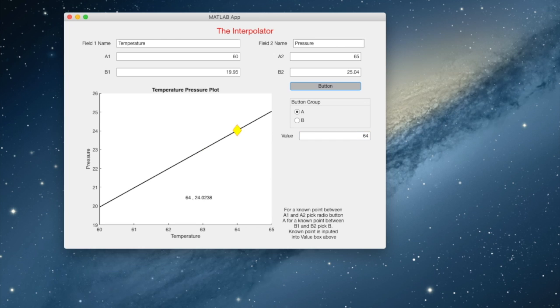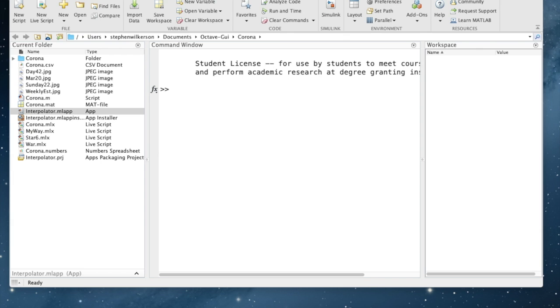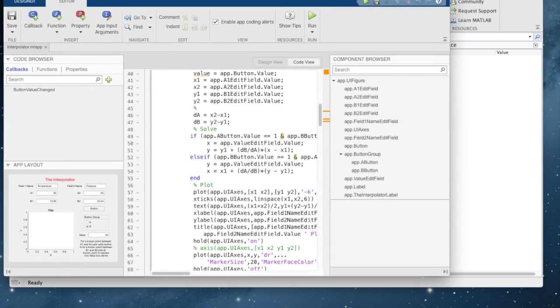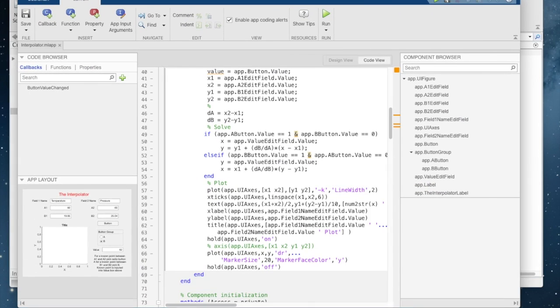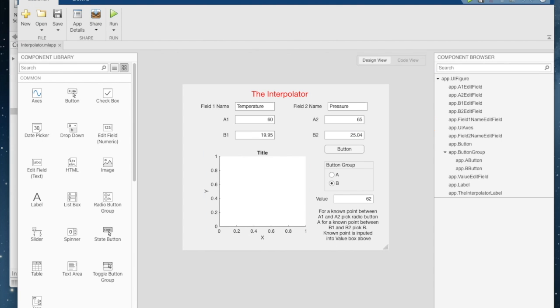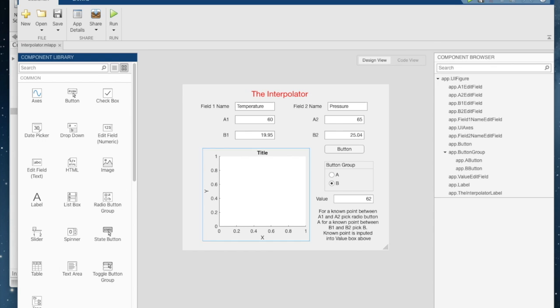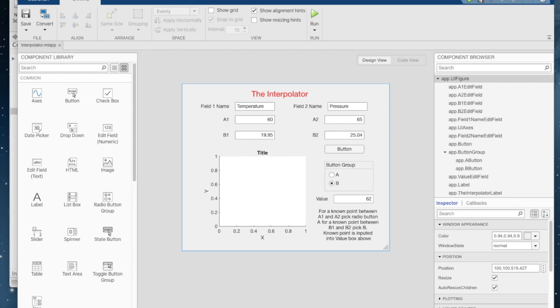Okay, with that said, let me bring in the actual file that I built this in. I built this file using the App Designer. It's not hard to do, okay? When you're doing this, you simply drag the type of things that you need onto the screen, and then you program them. The program in this is just standard MATLAB code, okay?